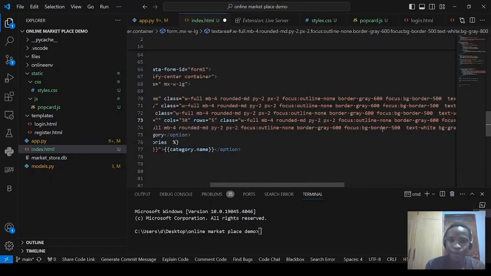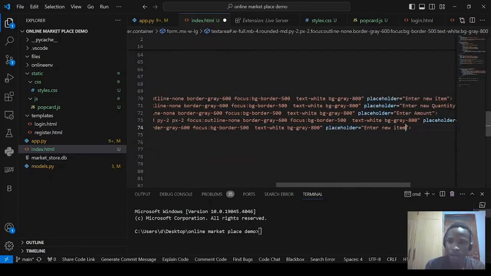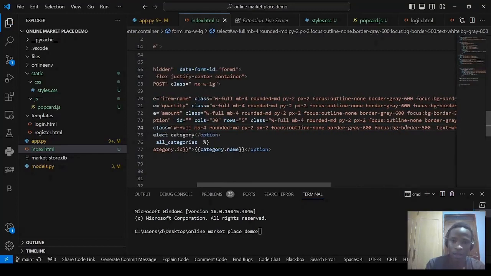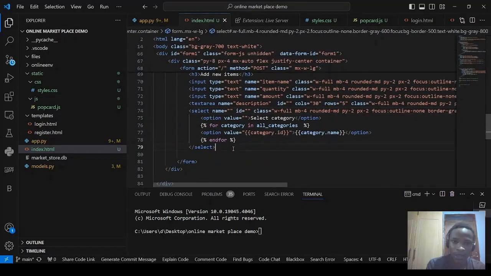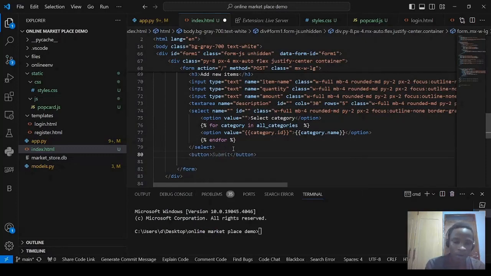This should be category. Just we can remove this here. Then I think we need a button here. Button. Not a button actually.